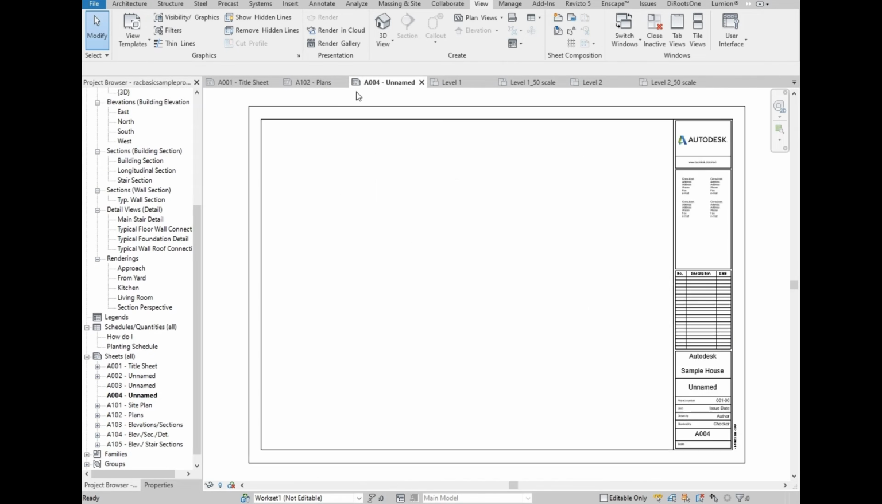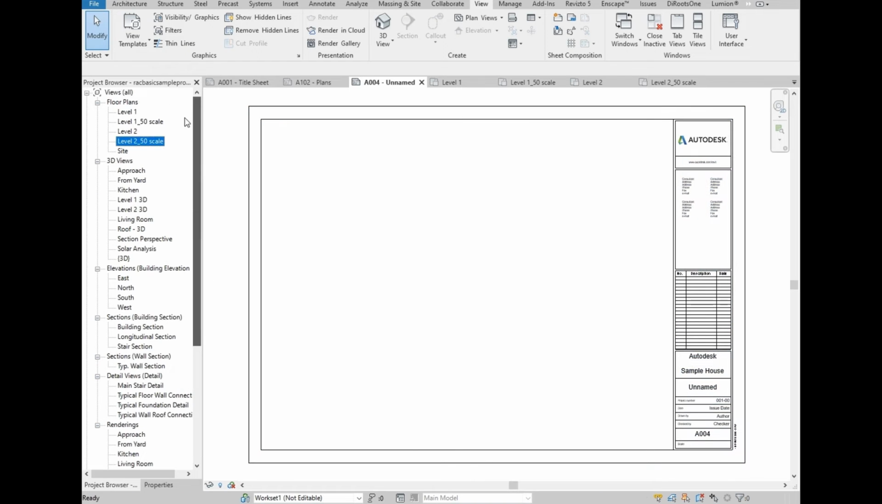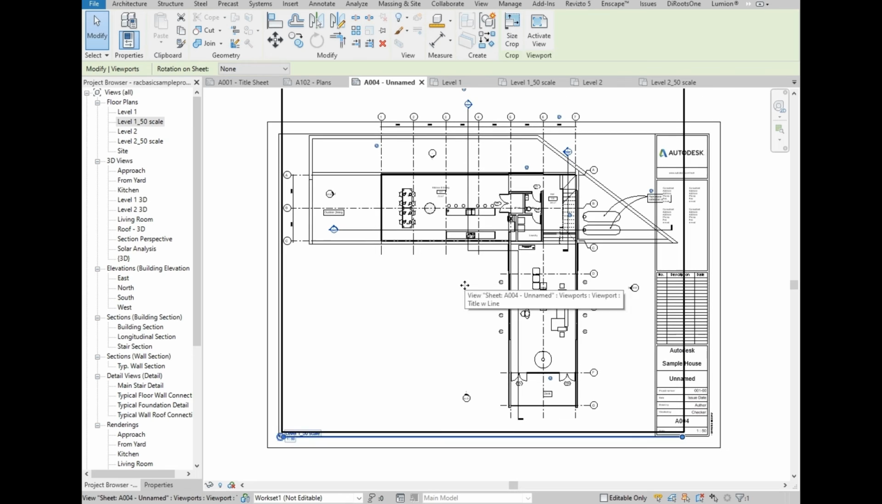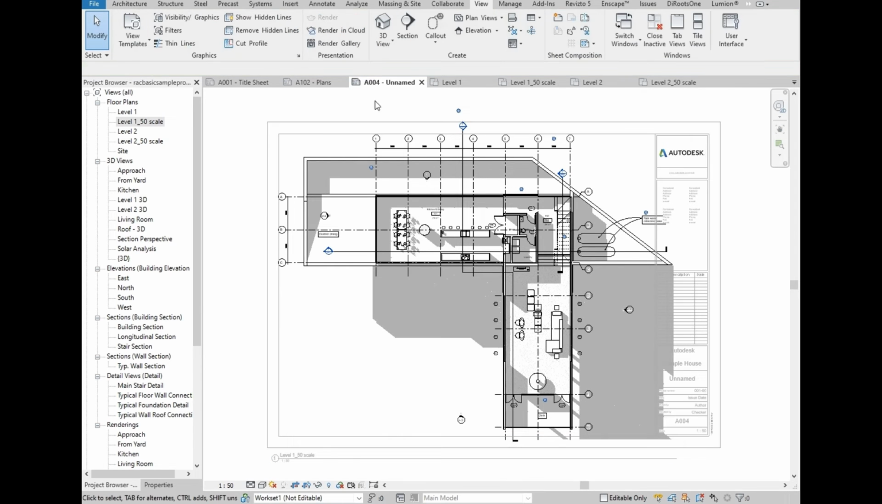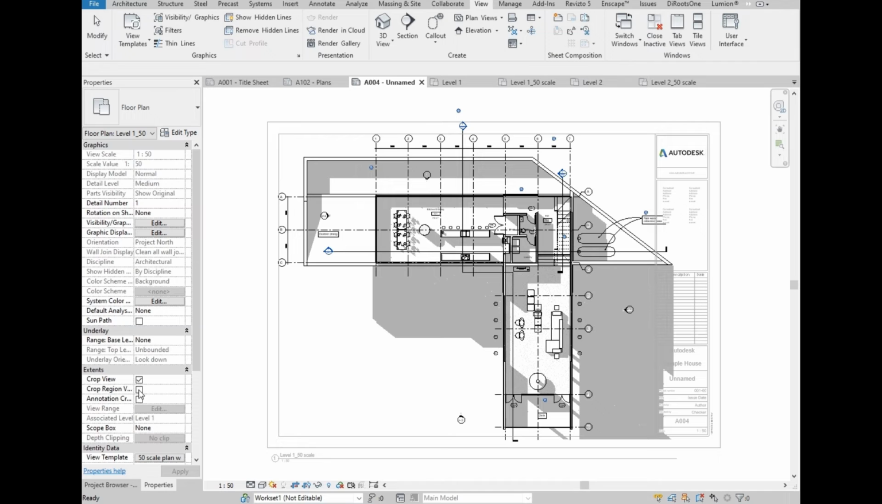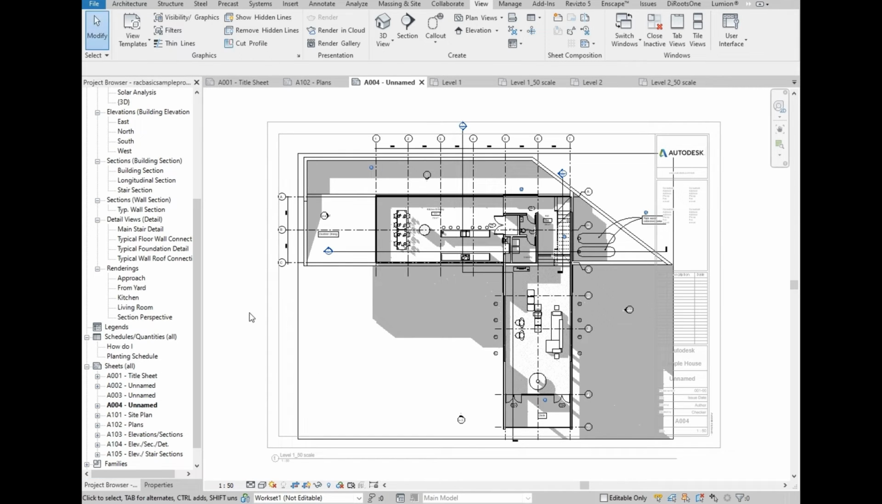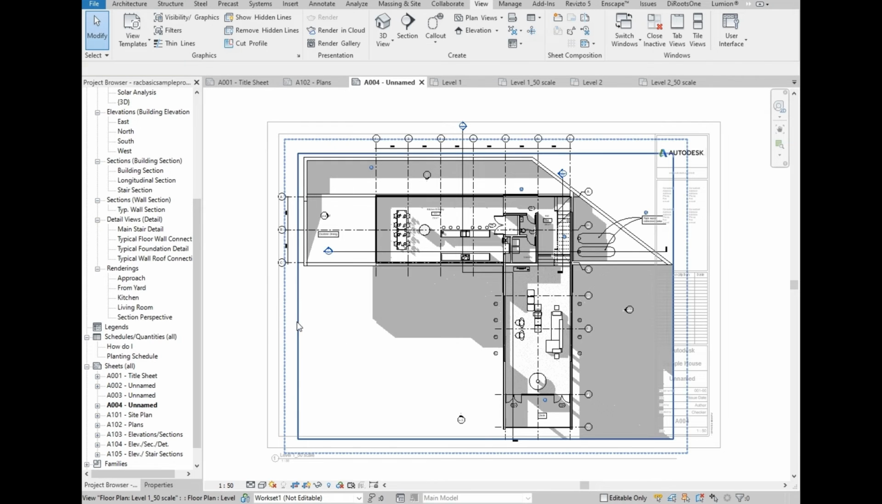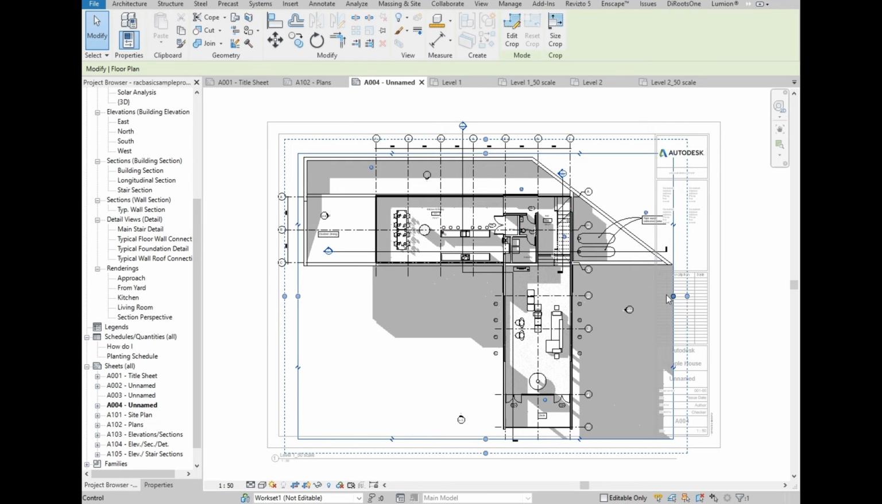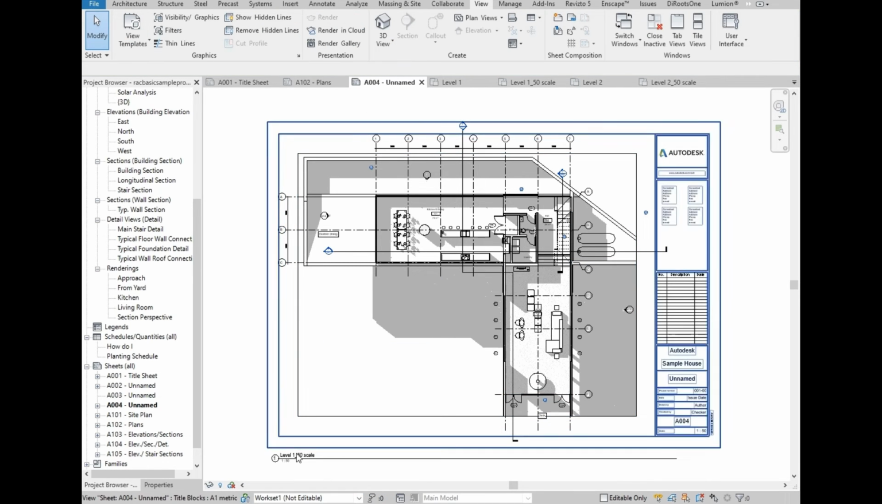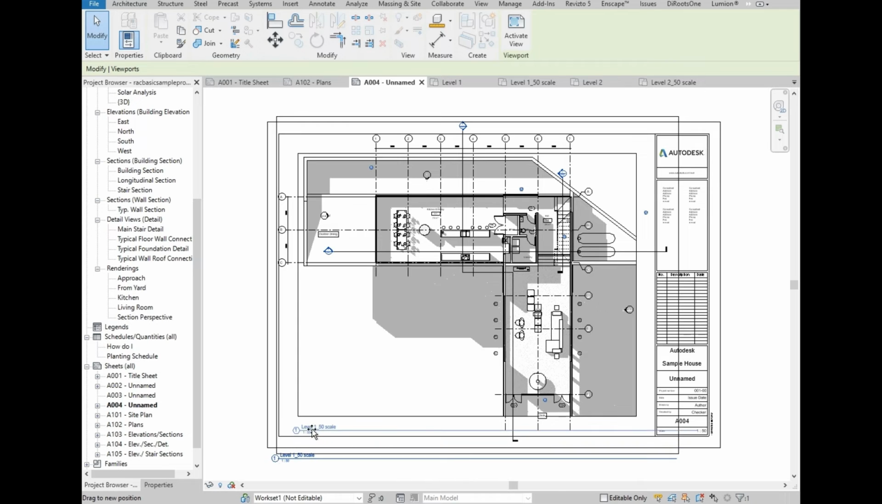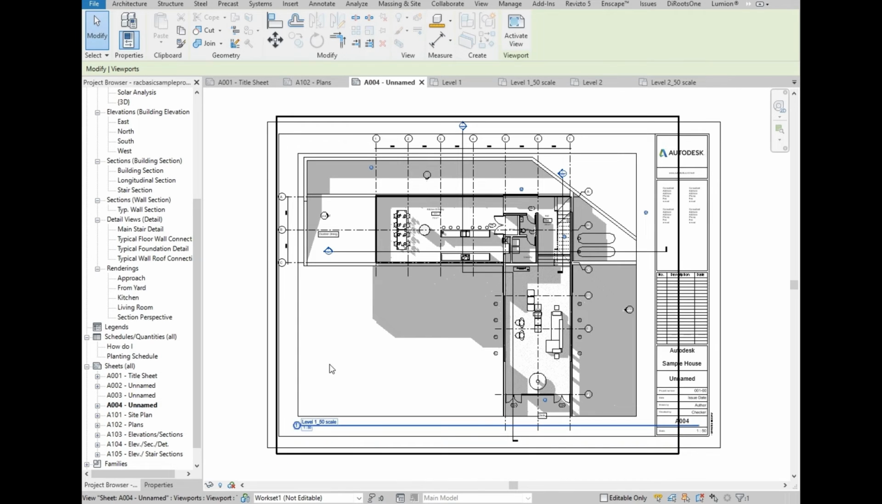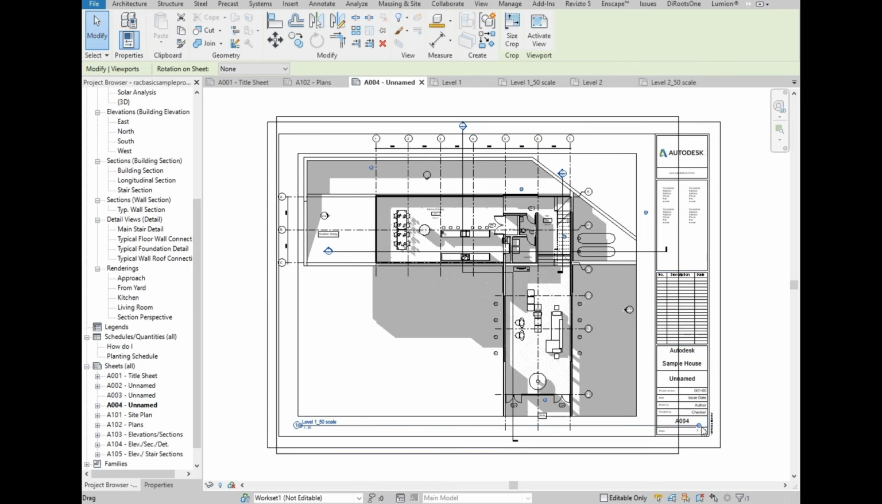Let's go to the A004 sheet. Then select Level 1 and drag into the sheet. On Properties, under Extents, tick Crop Region View and Annotation Crop. Once the crop region is visible, select, then adjust to fit the title block. The length of the view name line can also be adjusted. Just select, then drag to the desired length.